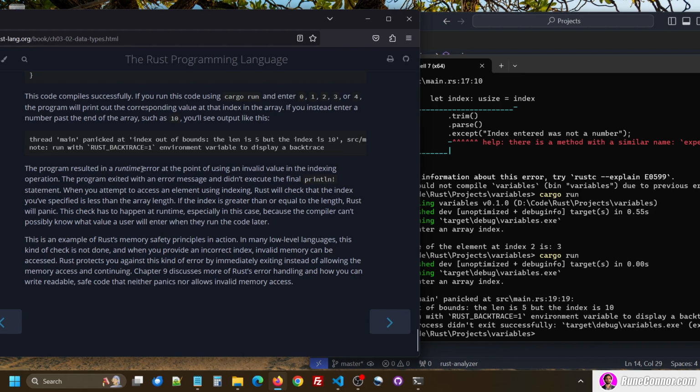The program resulted in a runtime error at the point of using an invalid value in the indexing operation. The program exited with an error message and didn't execute the final println statement. When you attempt to access an element using indexing, Rust will check that the index you specified is less than the array length, which is very smart. I wonder why other programming languages, or compilers rather, don't do that. If the index is greater than or equal to the length, Rust will panic. This check has to happen at runtime, especially in this case, because the compiler can't possibly know what value the user will enter, of course. This is an example of Rust's memory safety principles in action.